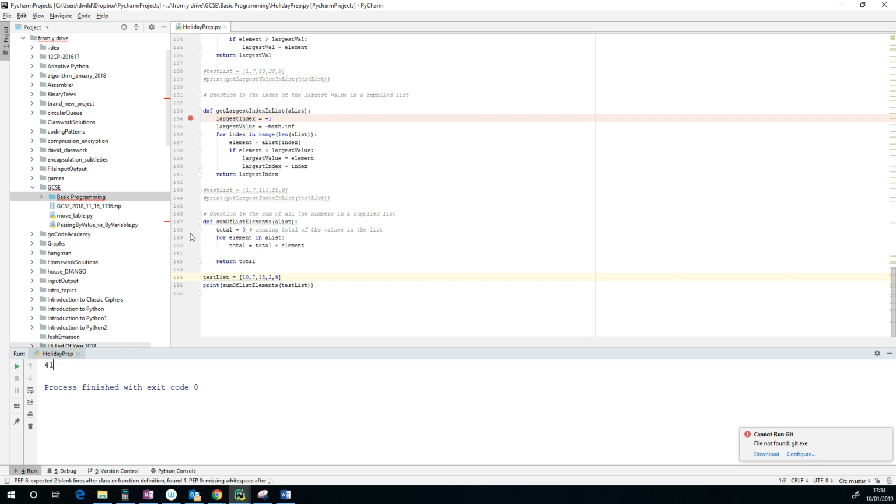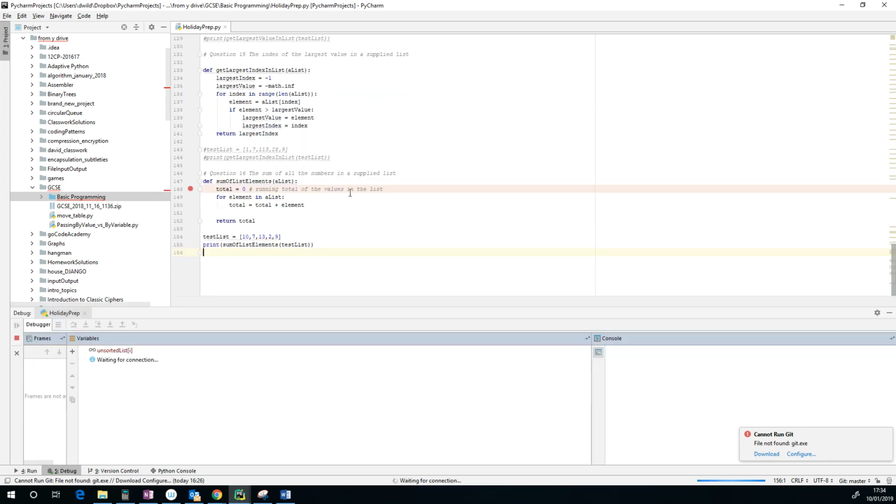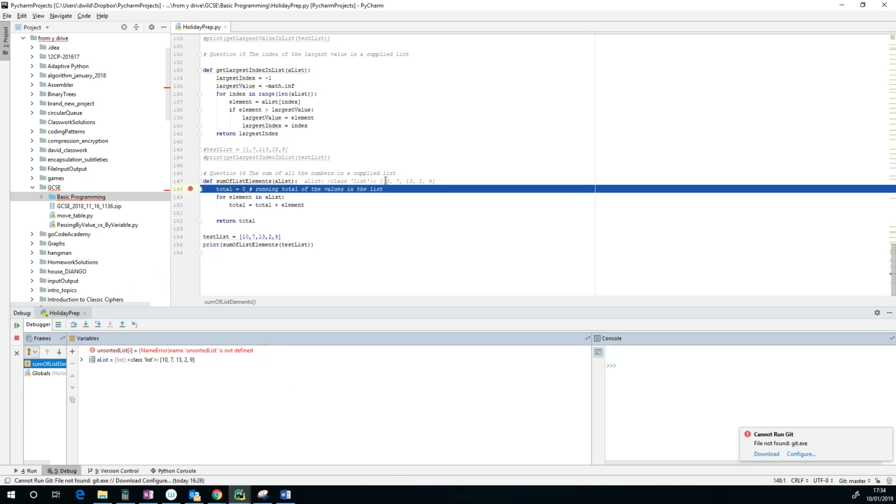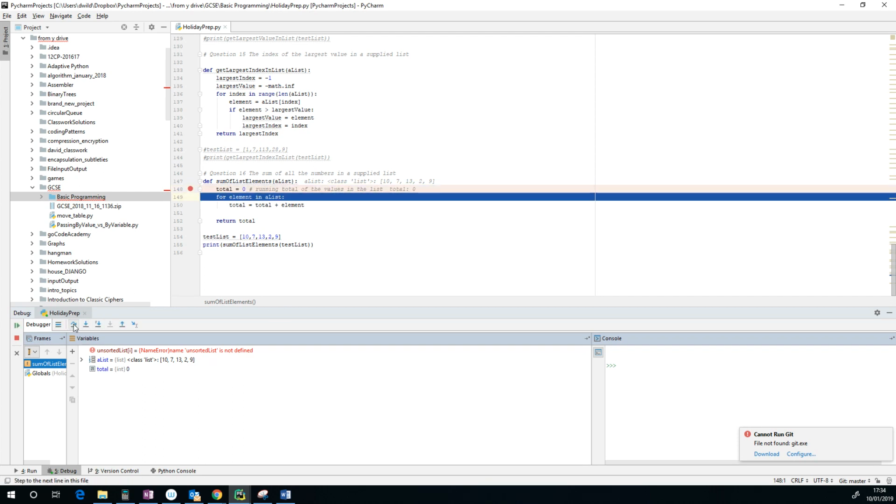Now what I'm going to do is put another breakpoint in here to see what's going on. I'm going to remove that breakpoint and I'm going to step through and show you what's going on. So here's our list: 10, 7, 13, 2, 9. That comes from here. That's the argument that we're putting into this parameter. And we're setting our total to be 0 to start with. So our total is 0. You can see it either down here, or you can see it up here.